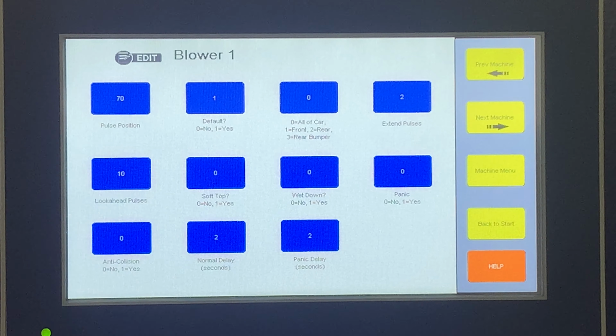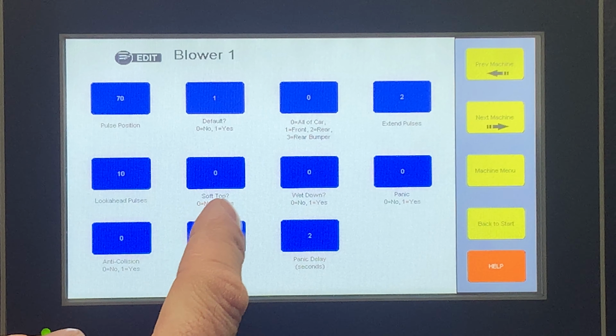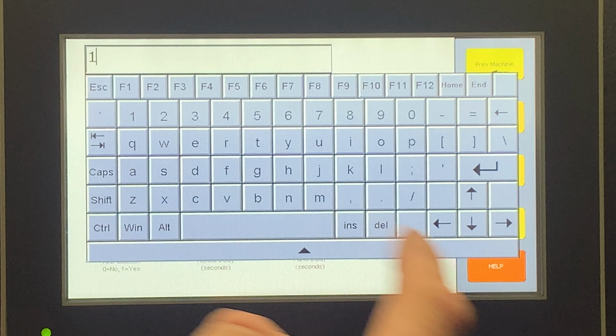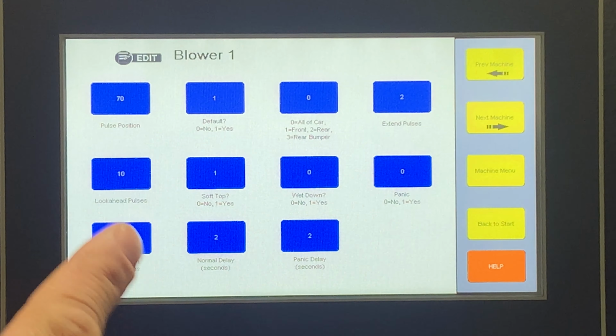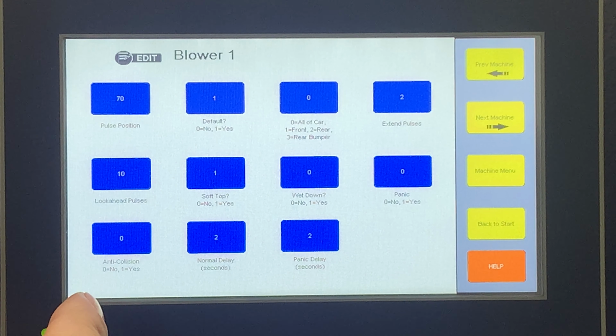And then you have what we call the soft top. That is an option. It's a button on the terminal that you can add to a wash package. What that would do is shut down the blower motor or the machine, whichever you're connecting it to or whatever's wired to it, if that button is selected. So if I make this a 1, now if I select soft top along with the wash package, when the car gets to that blower motor, it will shut off.